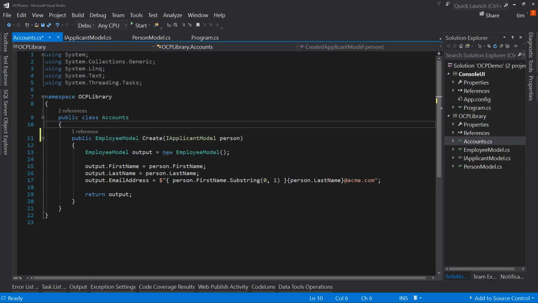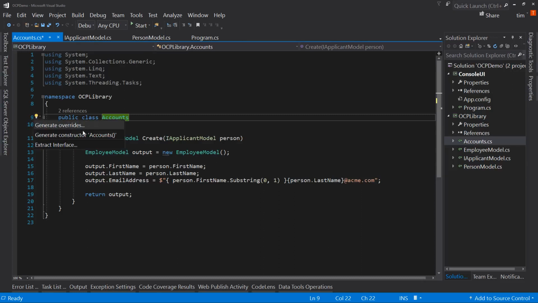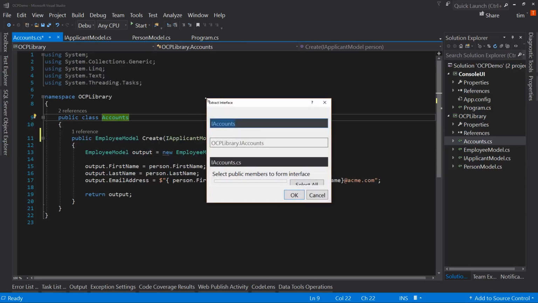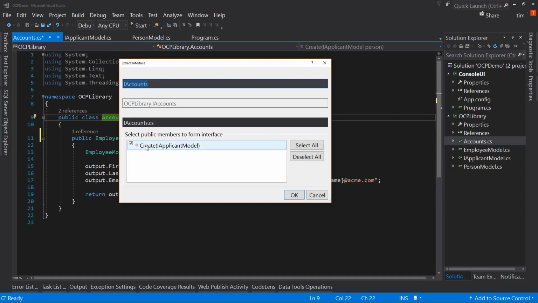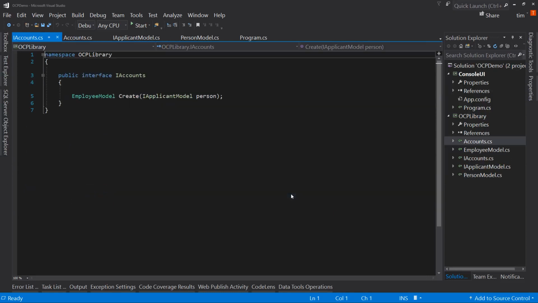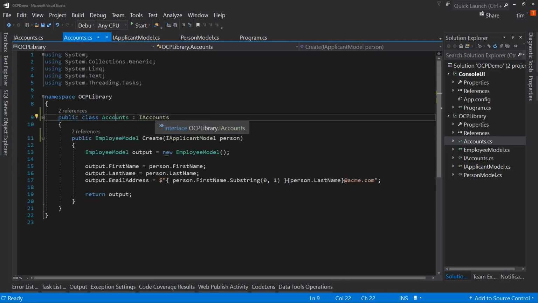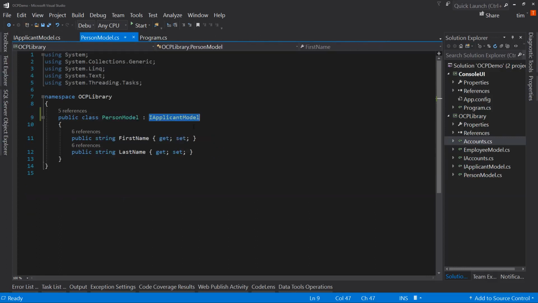It still all works. But now I also want to do one more thing. I want to create an interface for accounts. So again, I'm going to select it. I'll hit Control Dot this time. Extract interface. So iAccounts, and I'll just have that create method in there. We hit OK. That's now our interface, and Accounts has implemented it. Okay, so we've just extracted interfaces for our two classes.